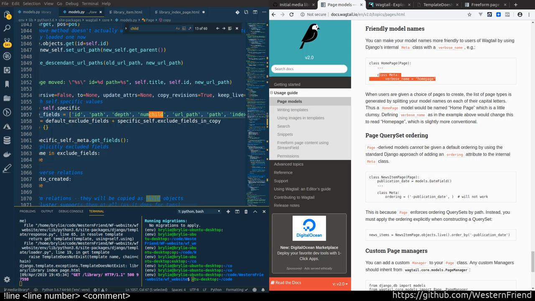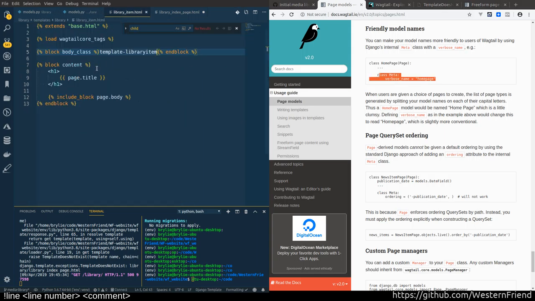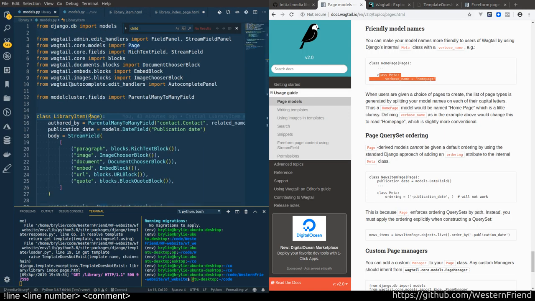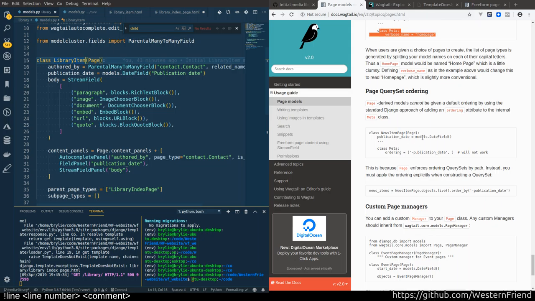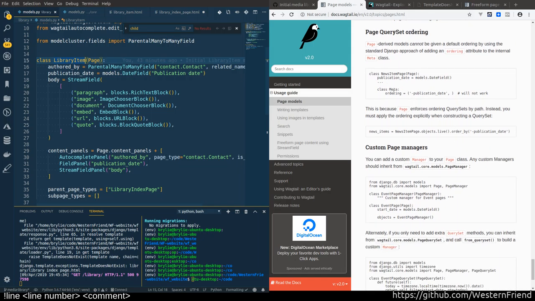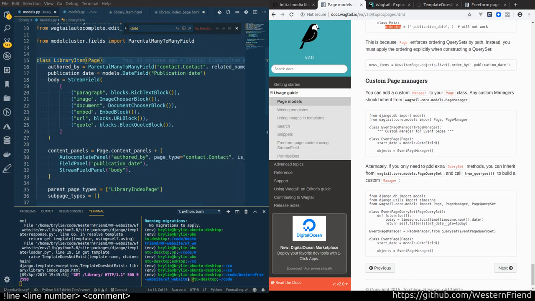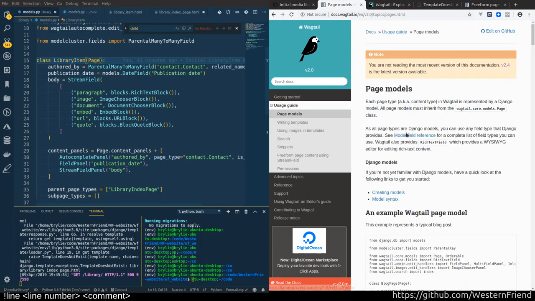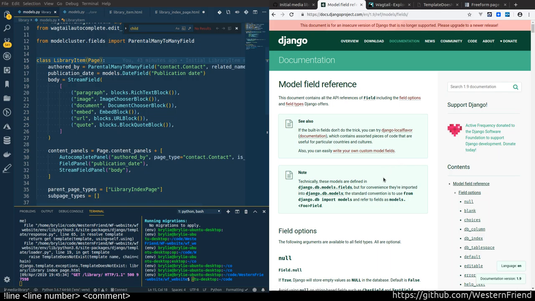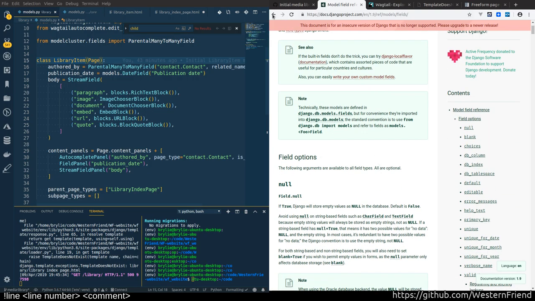Class meta. Let's take a look at that. It might just pluralize it. Query set ordering, publication date. I don't need to do that. But that's cool. Actually, I might want to order the query set. Custom page manager. Damn, I didn't see anything about getting the child pages. Model reference. Ah, it's Django model reference.